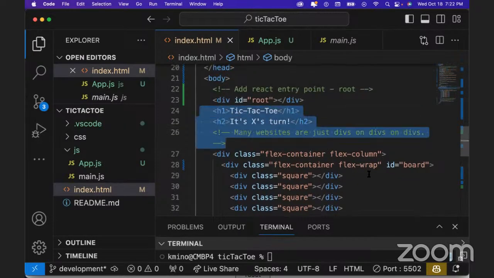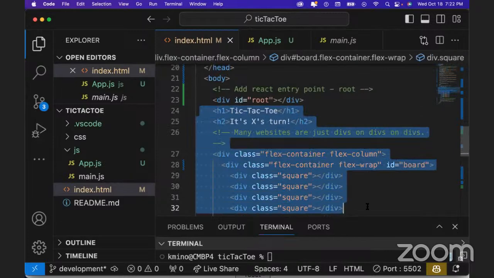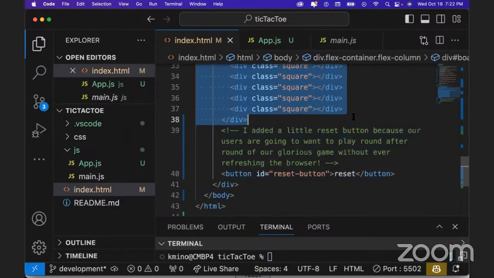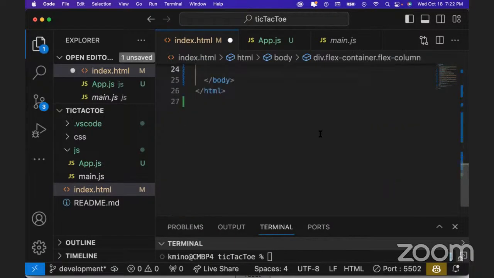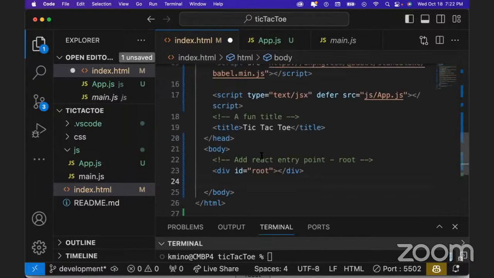So I'm actually going to cut all of this HTML out of the HTML document itself, including my little button, because why would I forget you? And the only thing I'm going to leave in here is this div with the ID root.